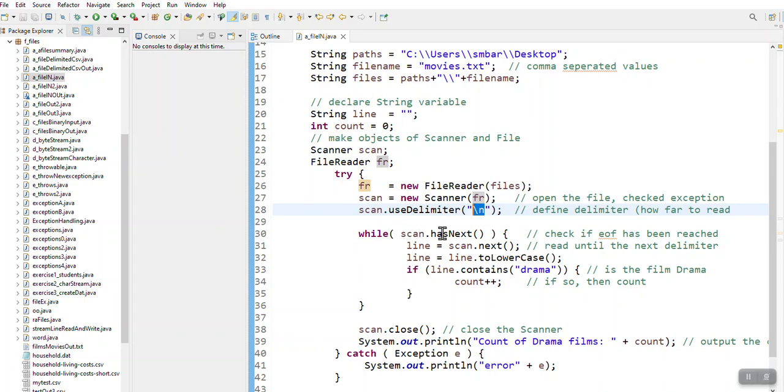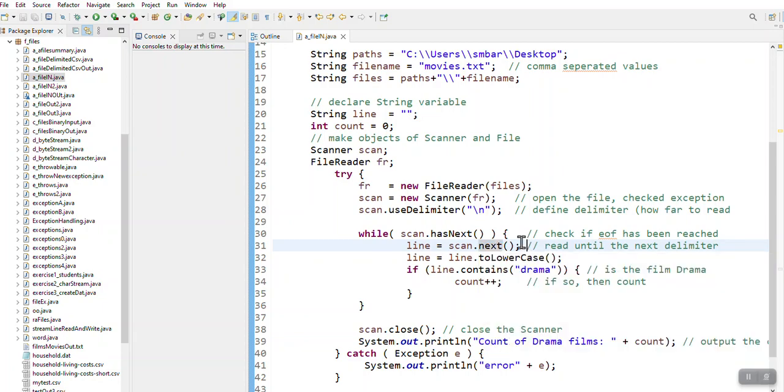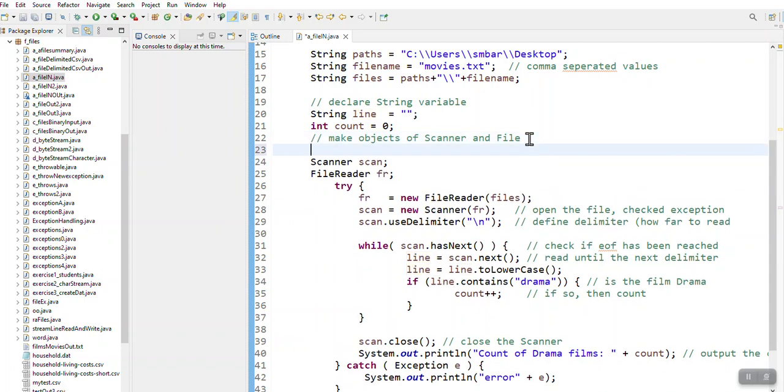I say while scan has next, line is scan next. So here I actually read up until the delimiter, put the data into line, and now what I want to do is find out if it's of a particular genre. Okay, so I first have to go and create a scanner object. I can create my scanner object over here, and I'm going to go Scanner scan. I've already got the scan.